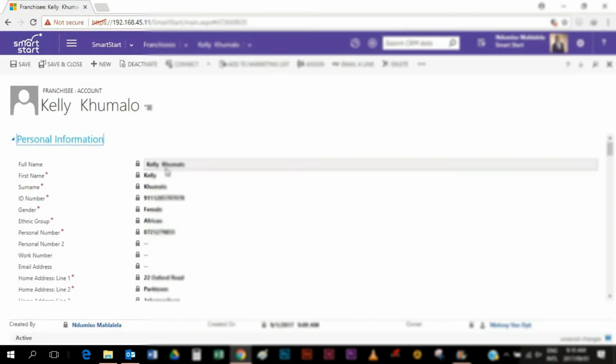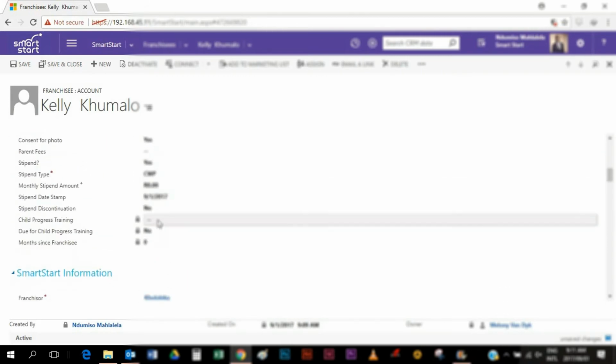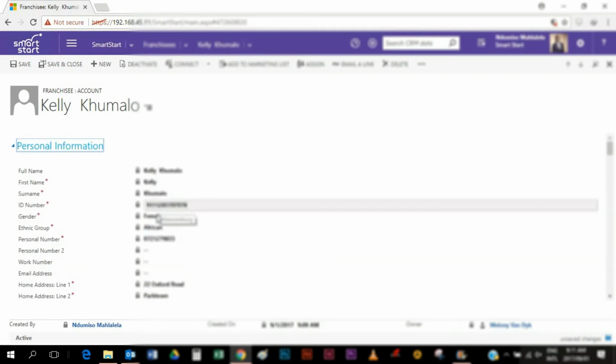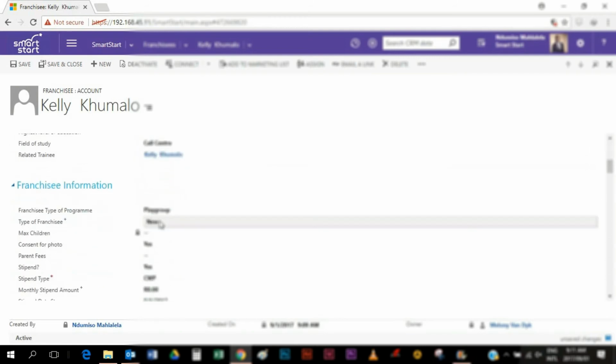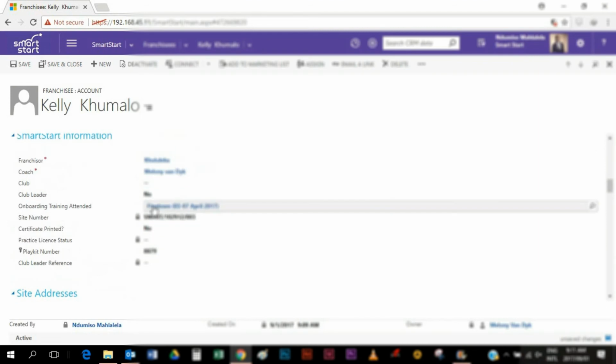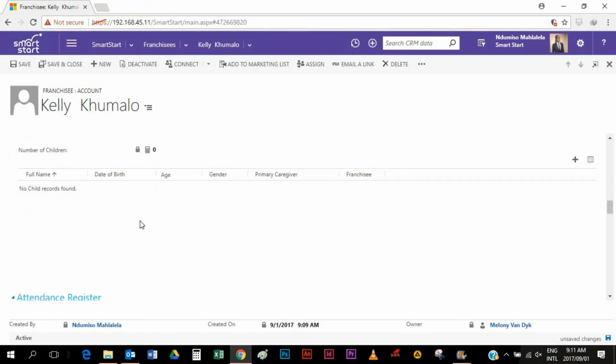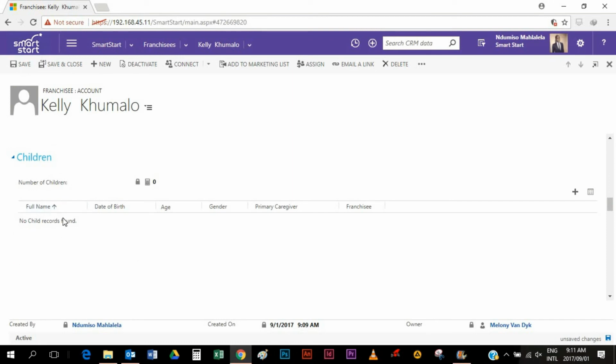Click on OK. You will see that most of the fields are locked, and this is because there's no children loaded. So a franchisee needs to have a minimum of 3 children on the system in order for you to be able to edit any of their information, be it the name, cell phone number, or anything. You won't be able to edit much of the information if you haven't loaded a minimum of 3 children. Because if you scroll down to the children section, currently it says number of children 0 and no child records found. So we need to enter at least a minimum of 3 children in order for us to be able to edit any information pertaining to Kelly Khumalo.